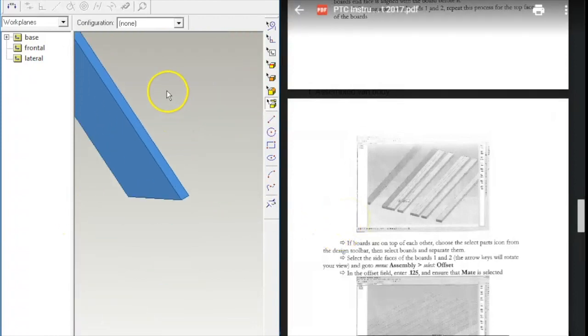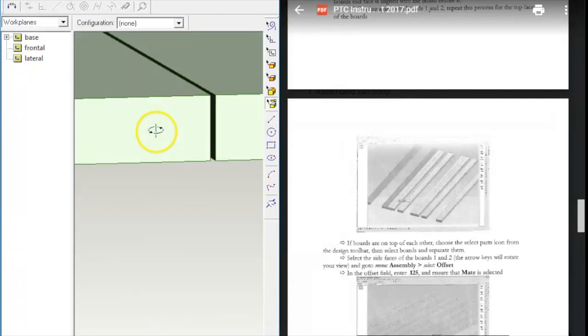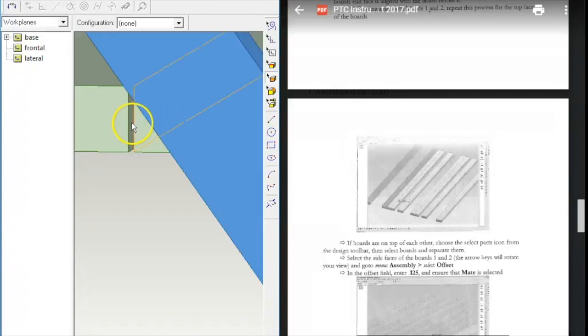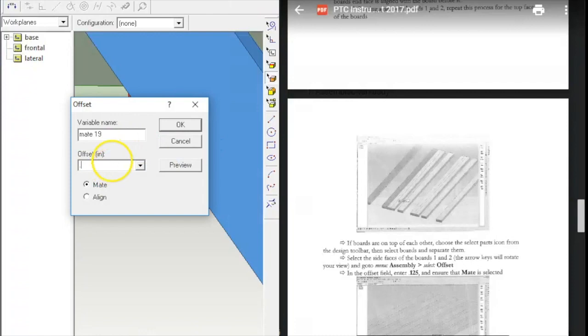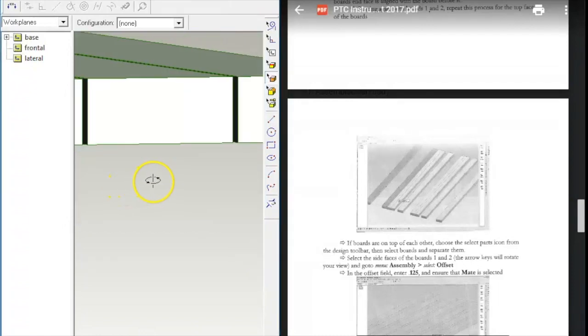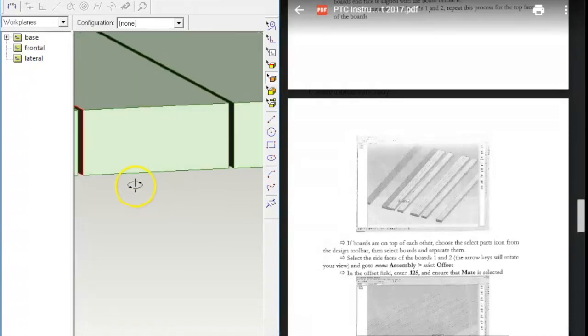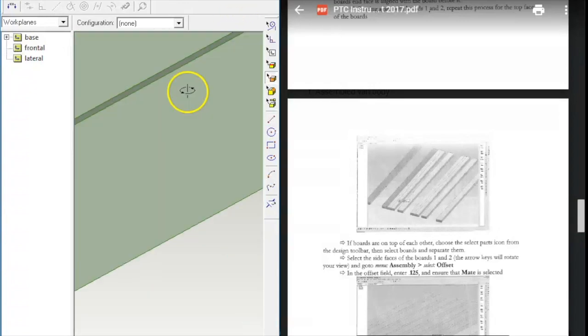Okay, so what we're going to do is go to F, Shift. We're going to offset that by 0.125. It's going to be a mating condition. Okay. I know it didn't do much of what you think, but actually it did. Okay, we're going to do the same thing over here. Hold on, let me get to that view.